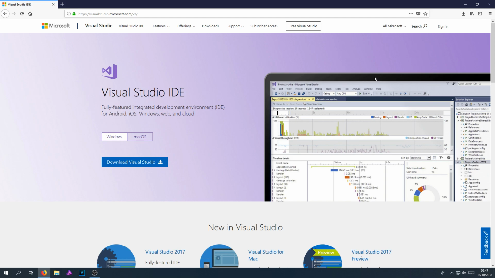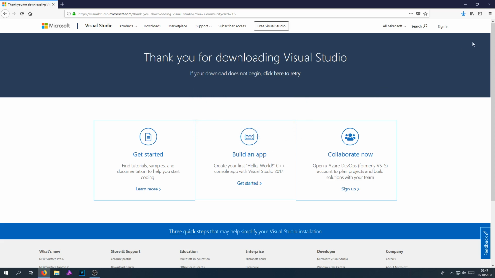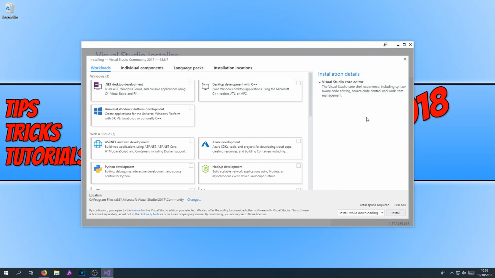Once you are on this page, you now need to click on Download Visual Studio and then click on Community 2017. You now need to go Save File, and once the file has finished downloading, we now need to run the setup file. You will now end up with a window that looks like this.